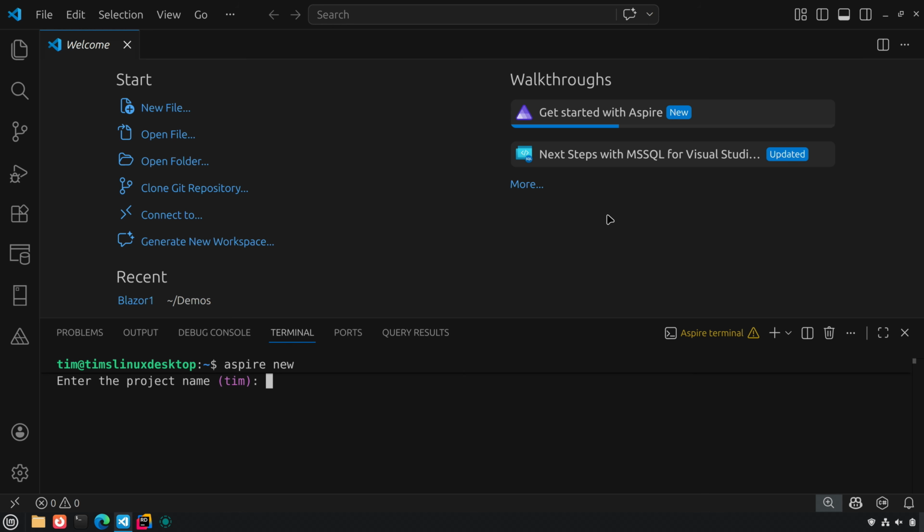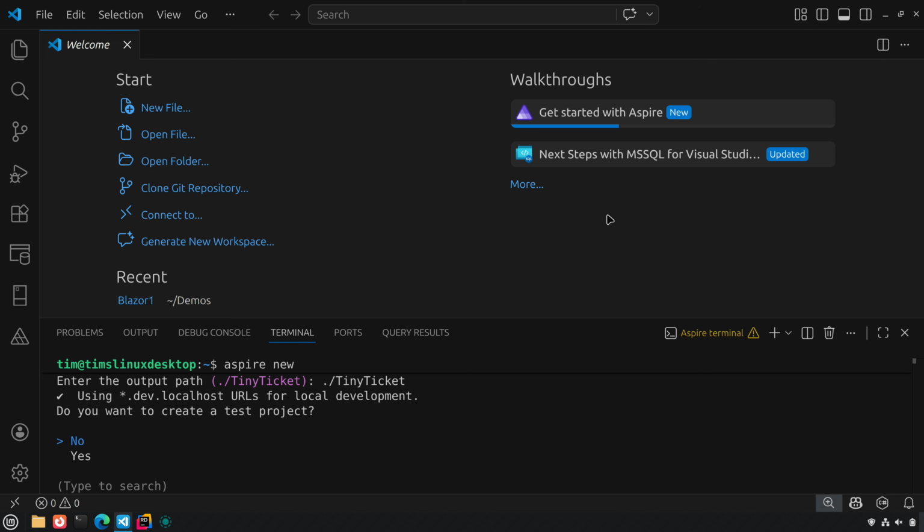Enter the project name. We'll call this our tiny ticket. And the output path, sure, tiny tickets, that's fine. And do you want to use the .dev.localhost URLs? Yes, sure. That's the newer way of doing things. Do you want to use the Redis cache? No, we're not going to use the Redis cache for this. We won't want to add additional complexity.